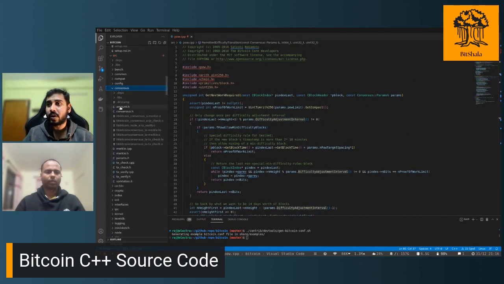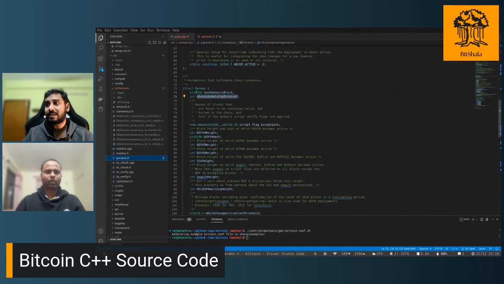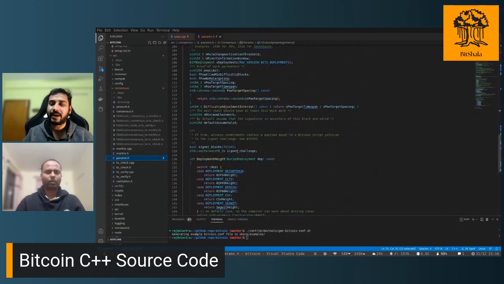So this folder, consensus, contains the consensus related parameters, right? These are the specific data values that determine the bitcoin network. If you change one single parameter in this file, you fork the bitcoin code. You create a bitcoin network that is different from the existing bitcoin network. Forking bitcoin code is not that hard. It's just one single line change. And so these are the parameters.